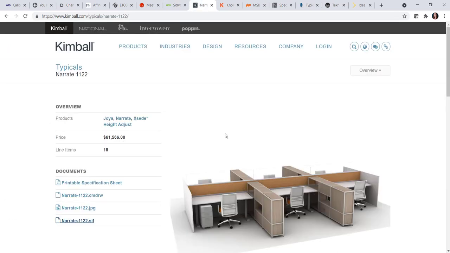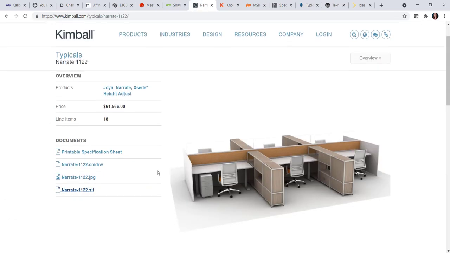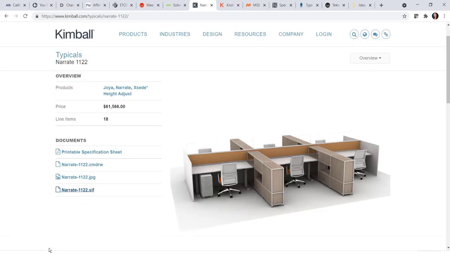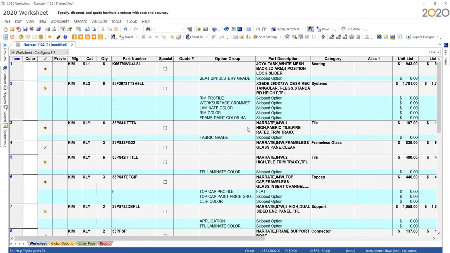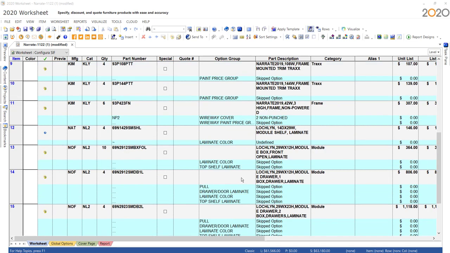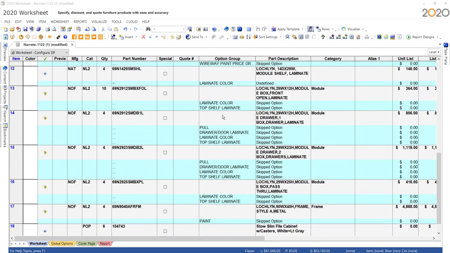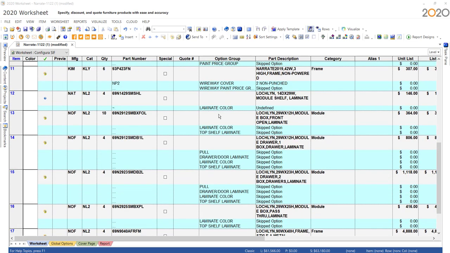Next, though, we're going to jump over to the Kimball website, and as you can see, they have a CIF file available. Let's take this example and open it up in Worksheet. And this was a much more complete typical with many products. So next thing I want to do is talk about finishes again, but a little different than what we saw earlier with global options. So often we are specifying similar product or a product that's kind of similar on different items. So let's go ahead and look at an example of that.